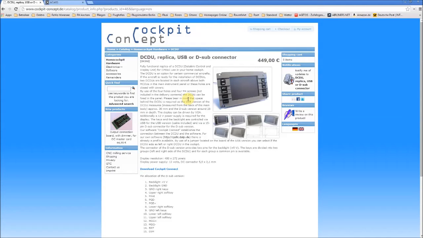Last but not least for this short introduction is that my software is free for non-commercial use. If you want to use my software in a commercial simulator, please contact me.